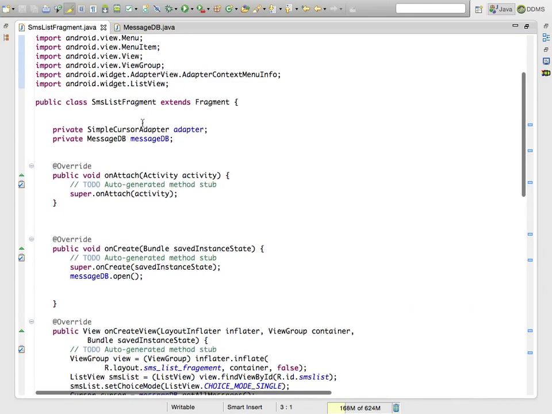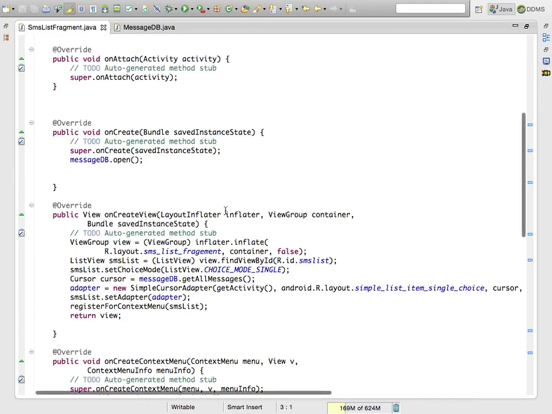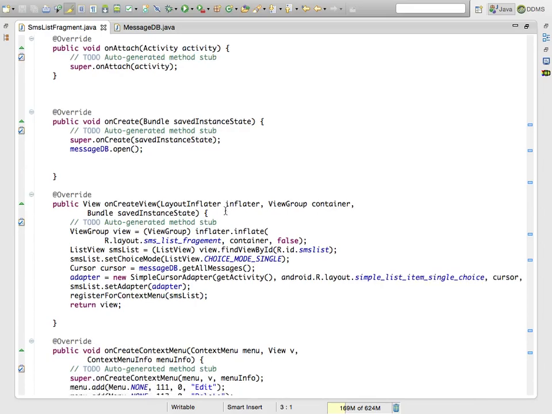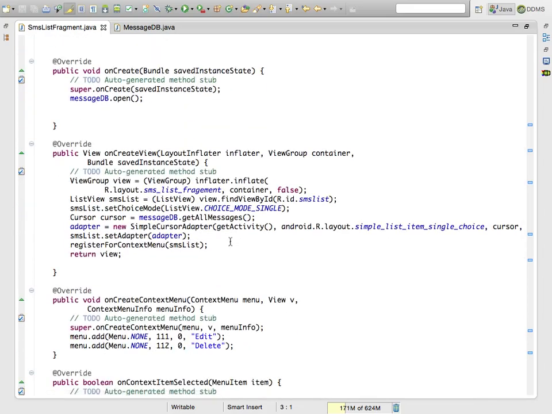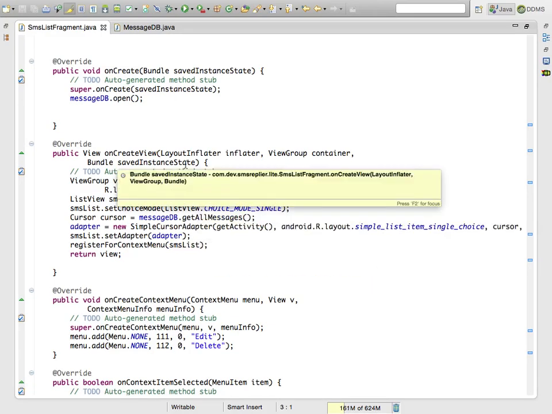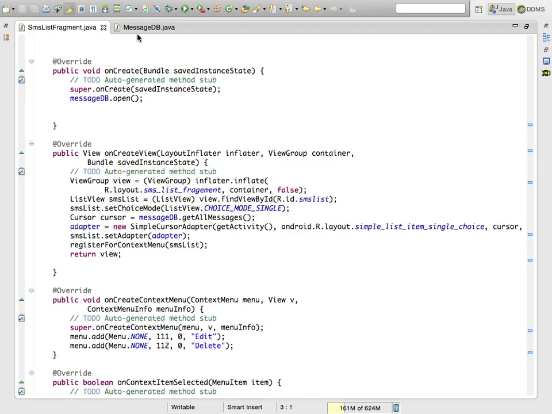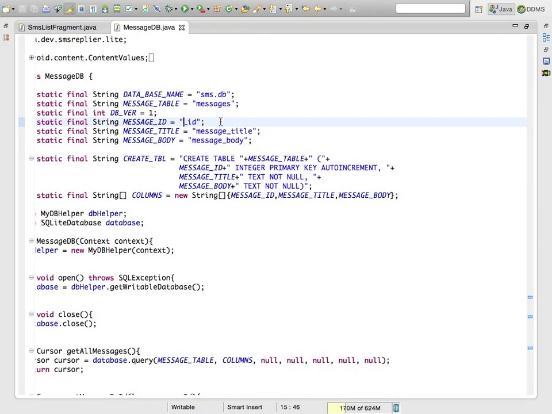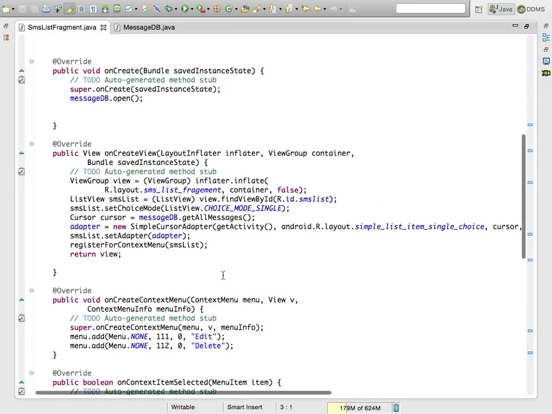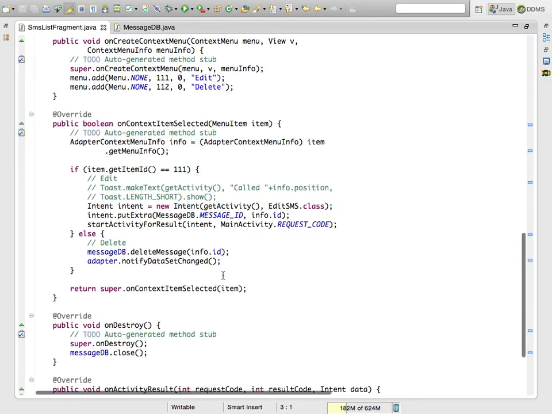So we are using simple cursor adapter and we are using SQLite database to load the data into a list view using simple cursor adapter, where your database or the particular table, the primary key should be named as underscore ID. So it should load if data is present.